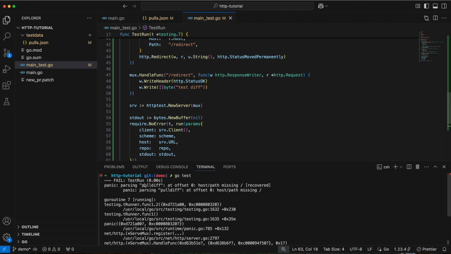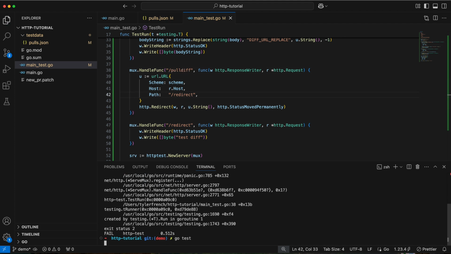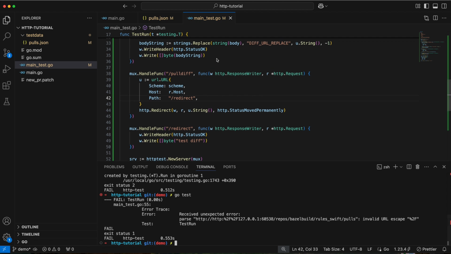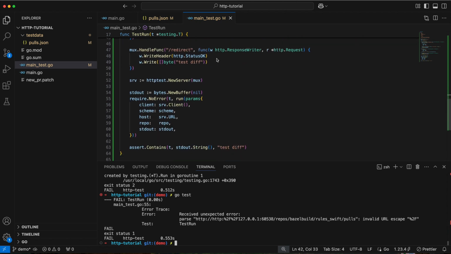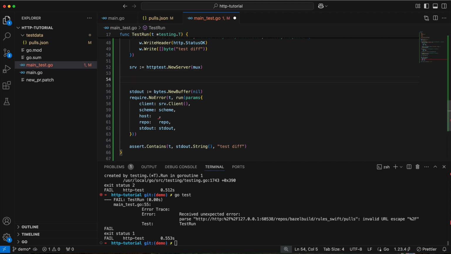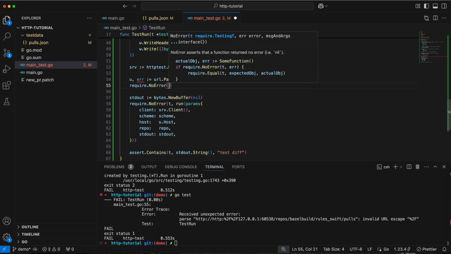All right, parsing pull diff at offset missing. Cool, we just need a slash there. Unexpected error, invalid escape URL, HTTP. Okay, so the problem is the URL is actually not just a host. So we're going to say u equals url.Parse(server.URL), and then we can just keep the scheme and u.Host. And then we have to make sure there's no error, so require.NoError.